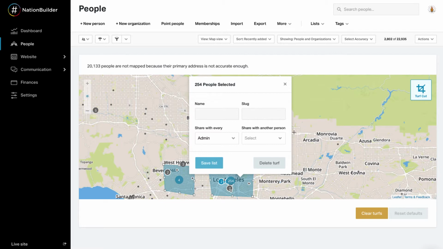When you use the turf cutter to create your own turf, this pop-up will also give you the option to delete the turf. If you click the Delete Turf button, the turf area you created on the map will disappear and you'll be able to recut the turf.